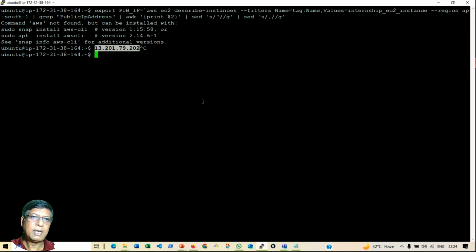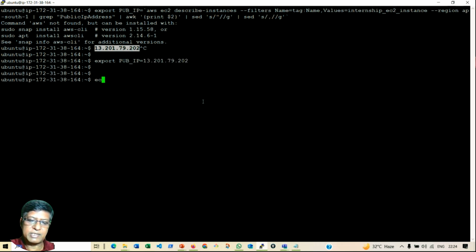So finally, it will be exported. Export pub IP equal to this, I press enter. And if I say echo dollar pub IP, what is the value that is going to show? It is going to show me the public IP address. This entire command is bringing me this value, the public IP address, and storing it into the public IP variable. And that is what you are echoing.